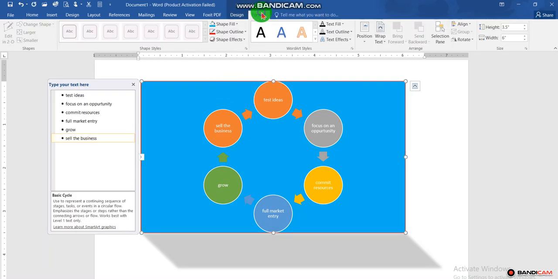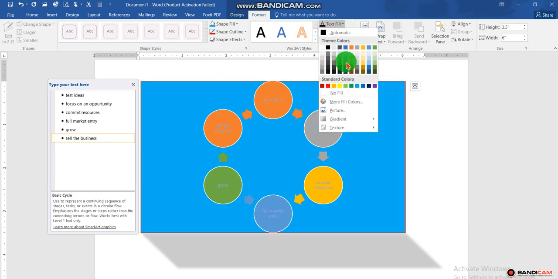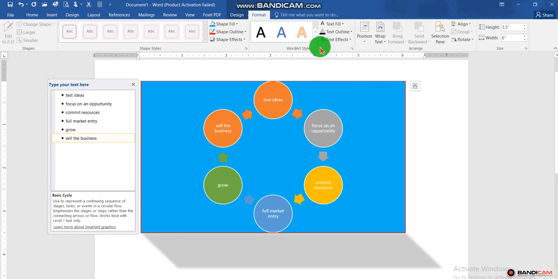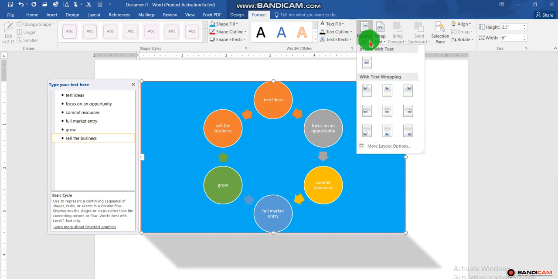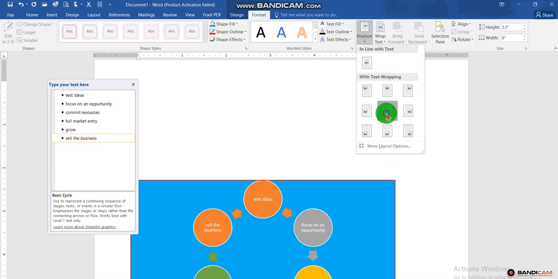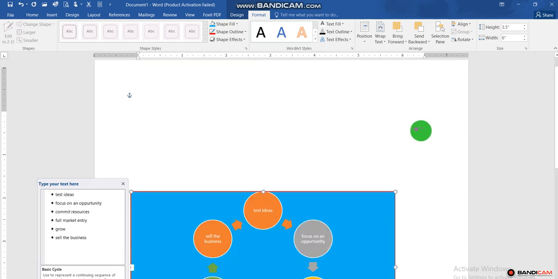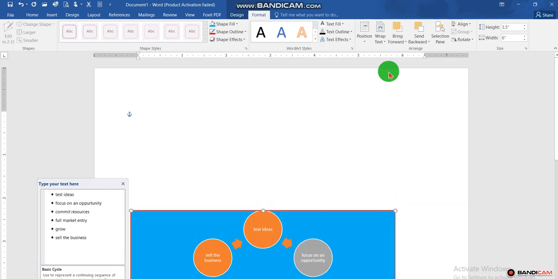Select this one again. In the Format tab, under text fill, you can add different text fills. I have added the white color. Text outline, position: you can bring it to the center of the page. Now you can see it is in the center of the page.